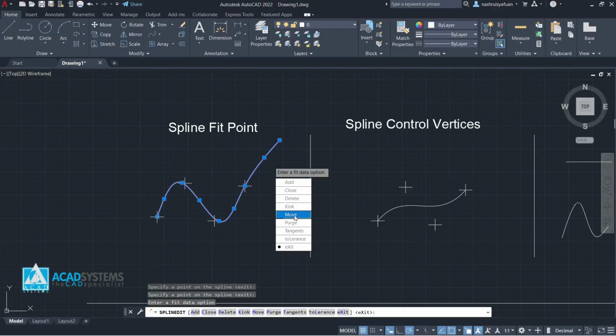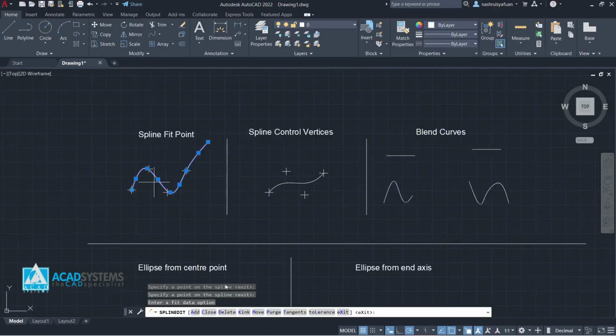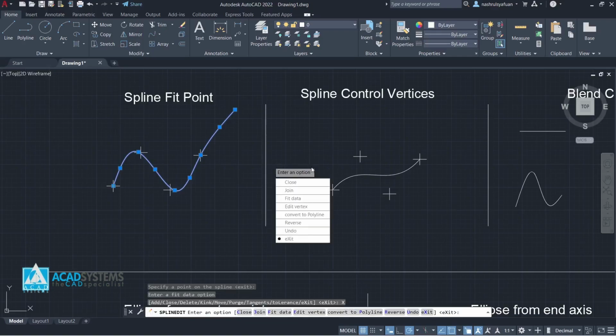We also have move to move the feed point, and also the tolerance. Okay, so for the tolerance, we can change whether our spline wants to go through this feed point, or it wants to have a little bit of offset between the point and the spline. So we can just exit.